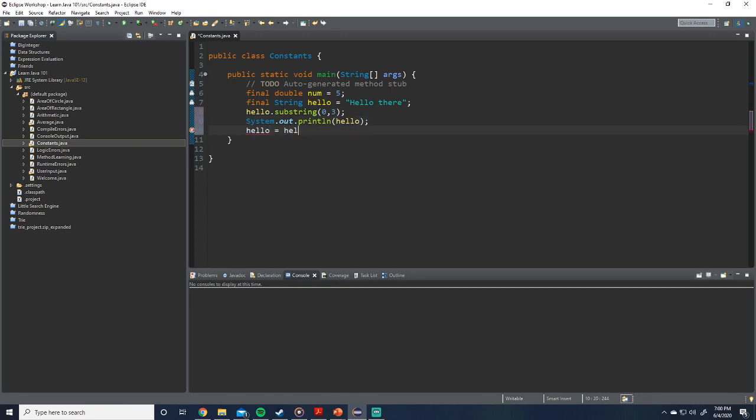So I'm going to say hello equals hello.substring(0, 3). And I get an error. It's because my hello cannot be assigned. Okay, so I can't reset it using the equals. But what if I want to change something? Let's see if I want to change some additional values inside hello.